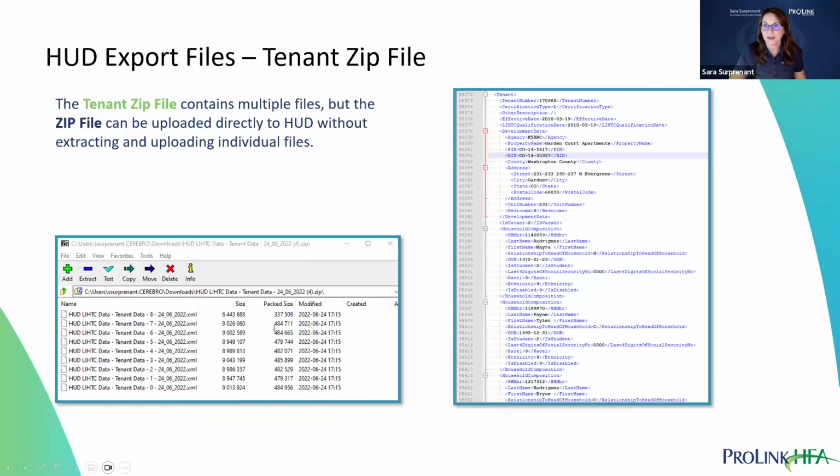Tenant zip file. Again, this is all your tenant data. It contains multiple files. You can upload that zip directly. I was really happy because I had training with some people who said, I have 30 files, I have to upload them all individually. And I'm like, yes. So HUD heard everybody's complaints and they fixed it. So you can just download that zip file and send it up to them. Once you clear that tenant XML validation, your tenant files should be good to go.